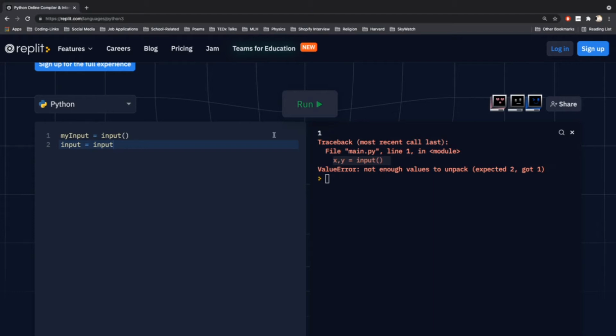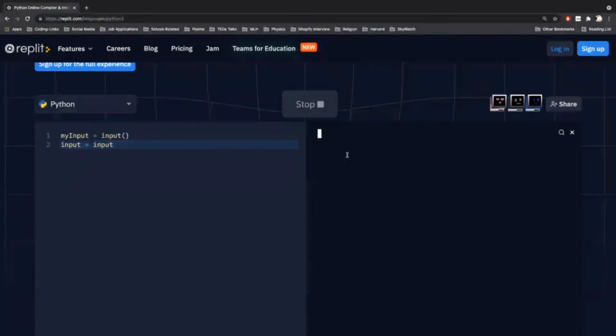Okay, let's see if that works. Let's just see. Well, it isn't giving us any error, so I guess that's right. Although I would be confused, though. Oh, wait, no, you did this. Right, my bad. 1, 2.